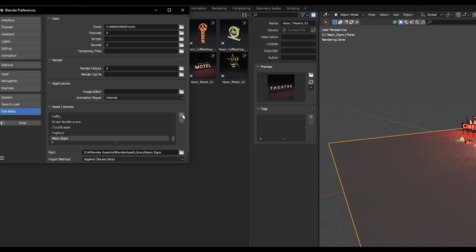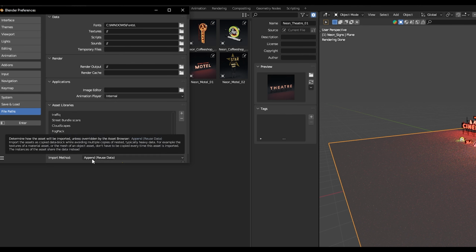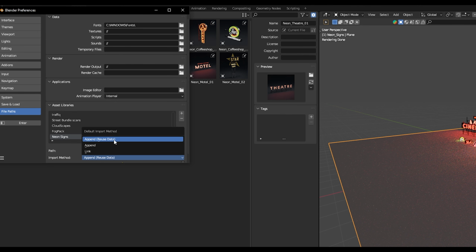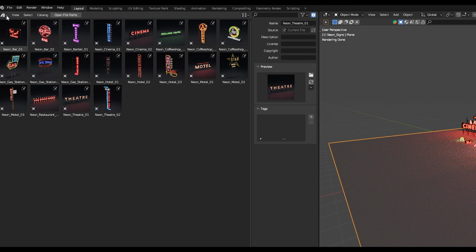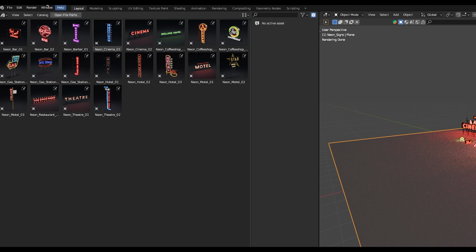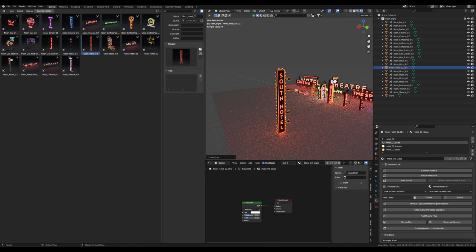And then just click the plus button, then choose where your file is located. One thing to make sure of is to choose Append (Reuse Data), not Append, not Link, just Append (Reuse Data). This way you'll actually be able to change the light intensity and the color. After that, make sure to save your preferences and you should be good to go. All you have to do is go to your asset browser and you should be able to see these neon signs. So again, drag and drop, easy as this.